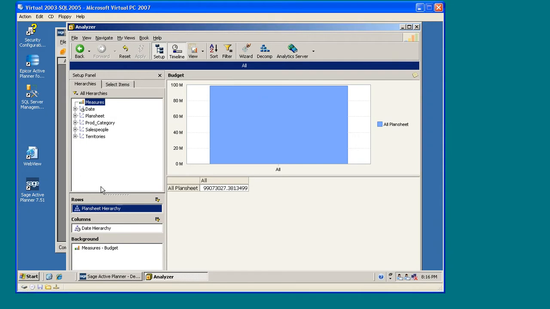Basically we have available to us the various items: our measures, that would be our budgets and prior year actuals, plan sheets, product categories, salespeople, and territories. Looking down here, we can see that by default, it put the plan sheet hierarchy on the rows and the date in the columns. What we want to do is switch a few of these items around to slice and dice the data a little more appropriately.